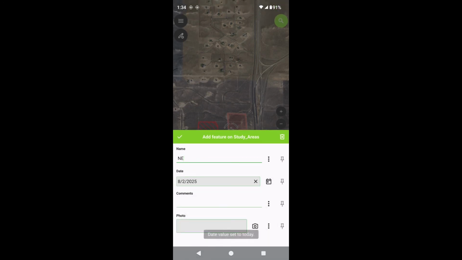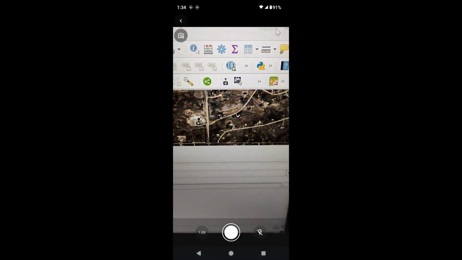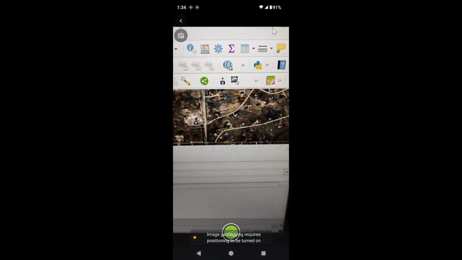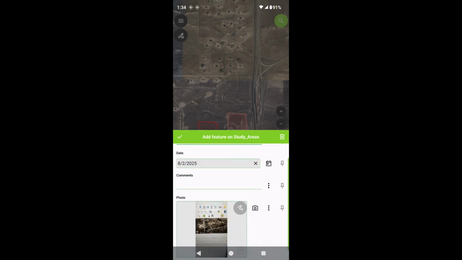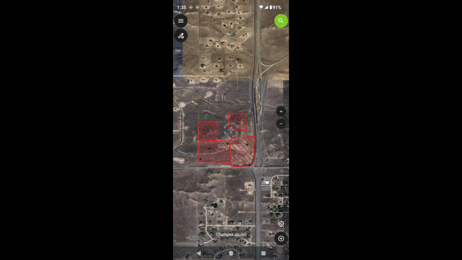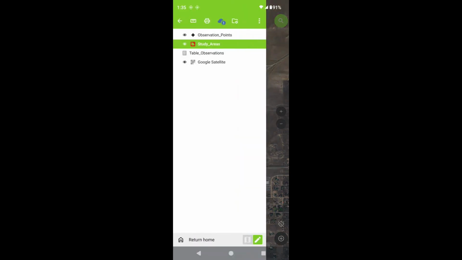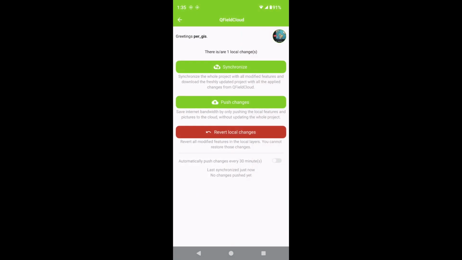and now I'm going to add a photo. I'm just going to add a photo of my screen. And then I click on the check mark again, and I can see my photo in there. So now I click on the check mark, and if I go back to the layer list, I can see that the cloud is showing that there is one change. It's just a polygon that I just added. So I'm going to select that cloud, the blue cloud, and I'm going to click on synchronize.